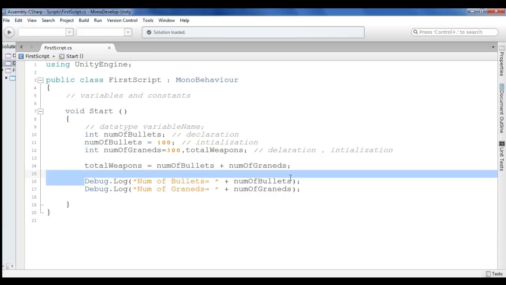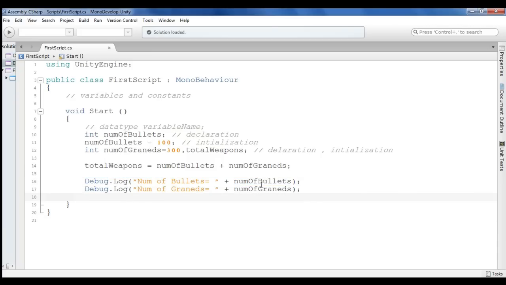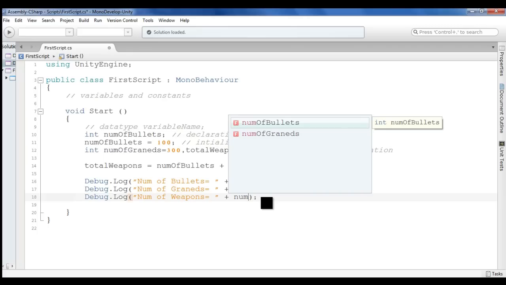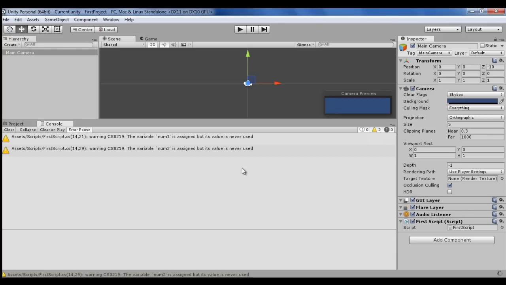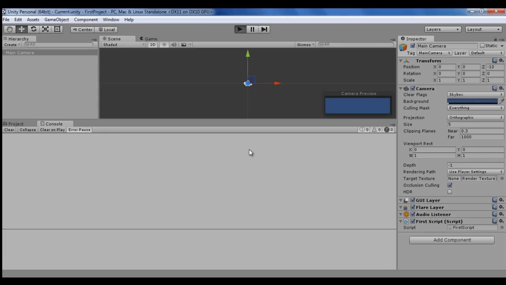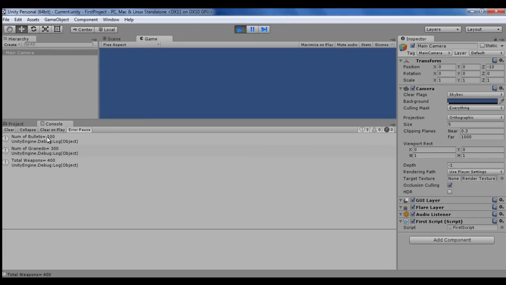Then you are displaying number of bullets, it will display 100. The number of grenades, it will display 300. And we can display total weapons also. I hit enter and here we are. I am going to say number of weapons, and here I am going to display, not number of, total weapons. So here instead of number of weapons, I say total weapons. That's a good thing. I just save it and let us check it out. Come back. We should not have any warnings also. Good to go. Let us run. You can see that number of bullets is 100, number of grenades is 300, total weapons is 400.